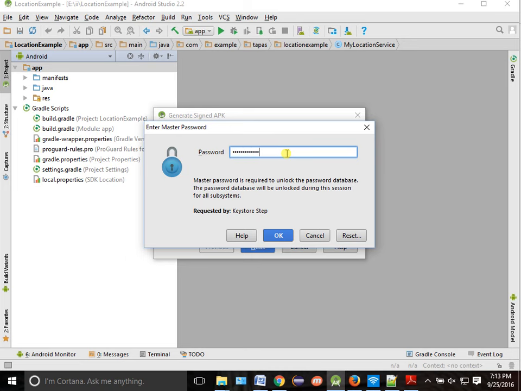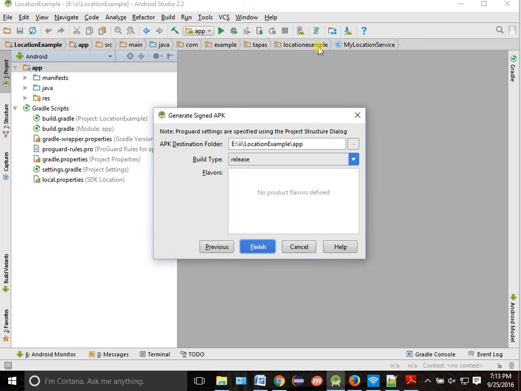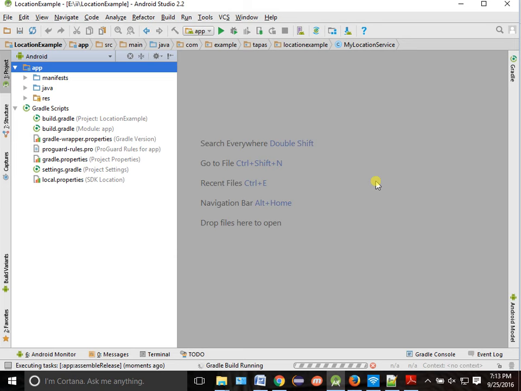Okay. So I will put my master password. Then okay. Now see here, are you able to see this is the location where our APK will be generated. Then finish. That's all. It will automatically generate the signed APK. Okay. So let's wait for some time. Now the APK which we have generated, now this I can publish in Play Store. Previous one I cannot publish. Okay, we'll try to publish both and check what problem we'll get.